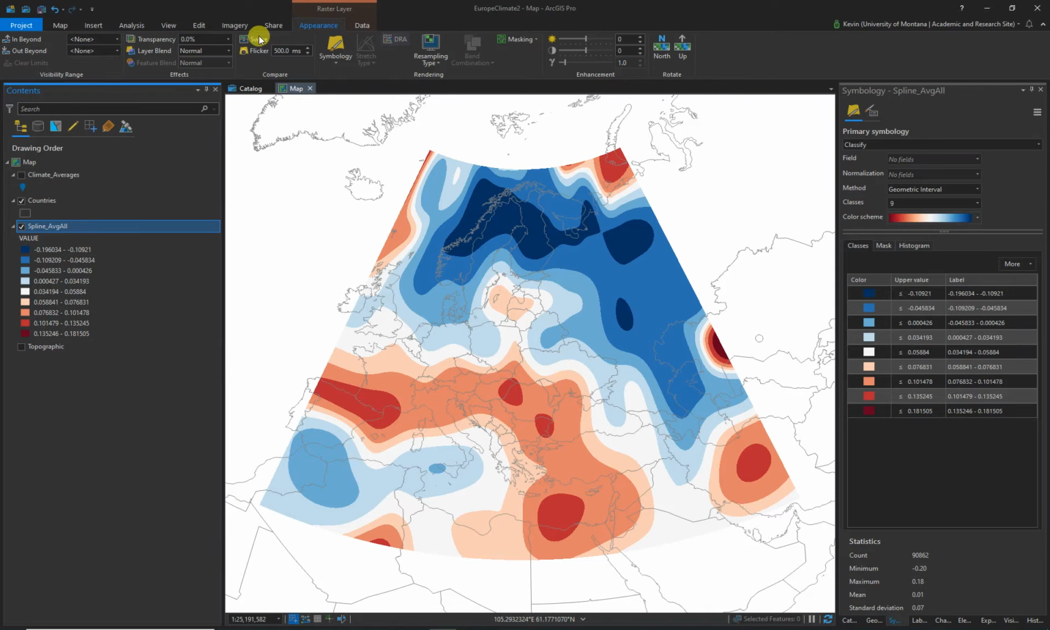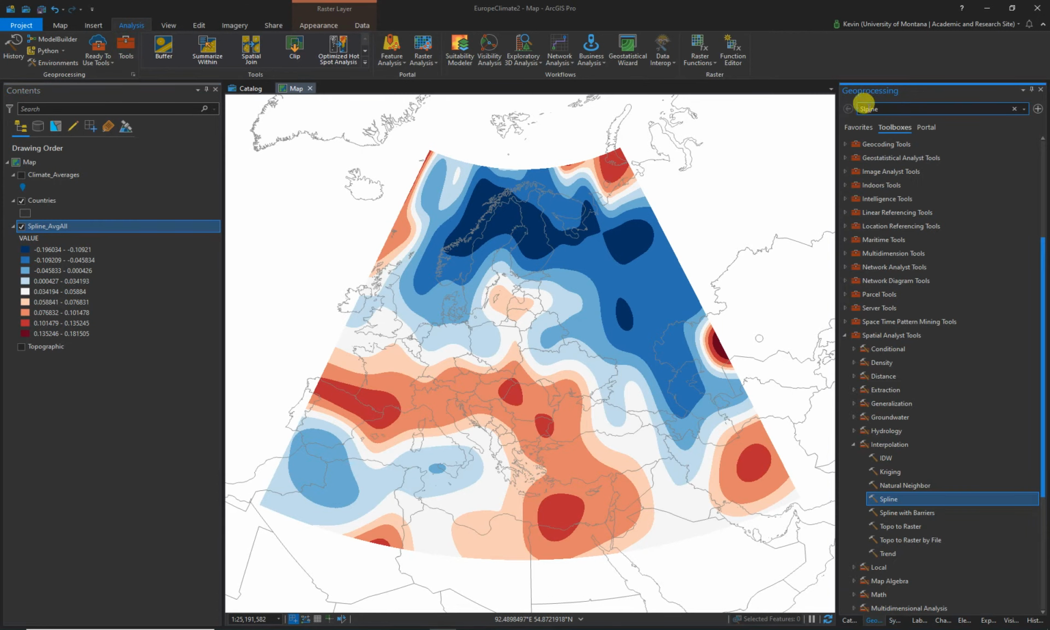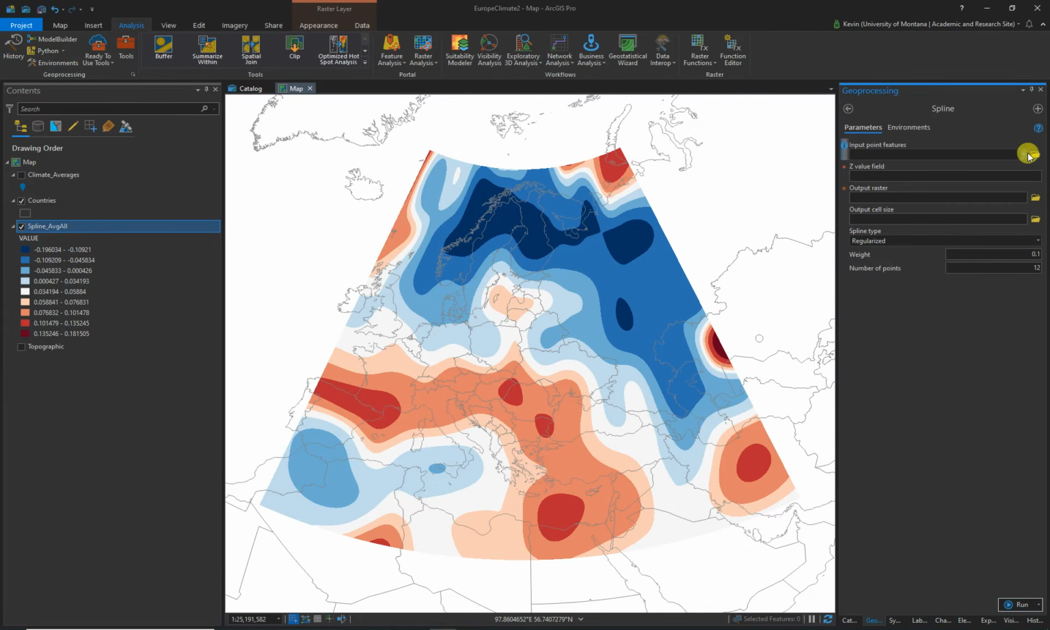So we're going to go back to analysis, go back to our spline. We can just open her up again and put our climate averages points in there. And this one is going to be 61 to 90. Once you've set it once, you should be able just to change it right here. So 61 to 90. Regularized, we'll run that one.